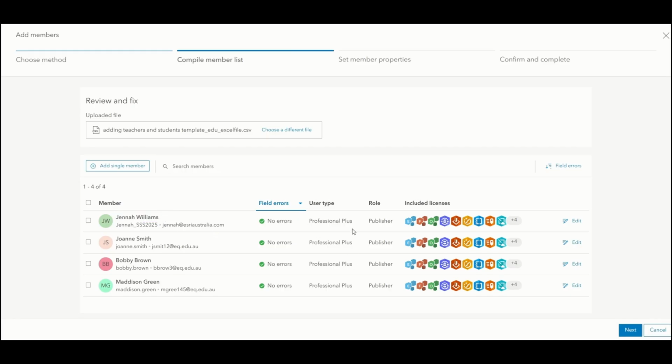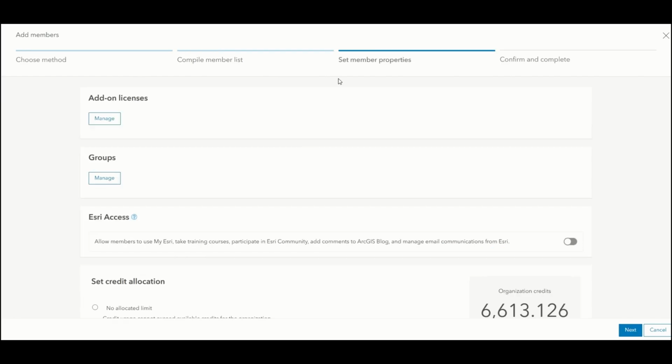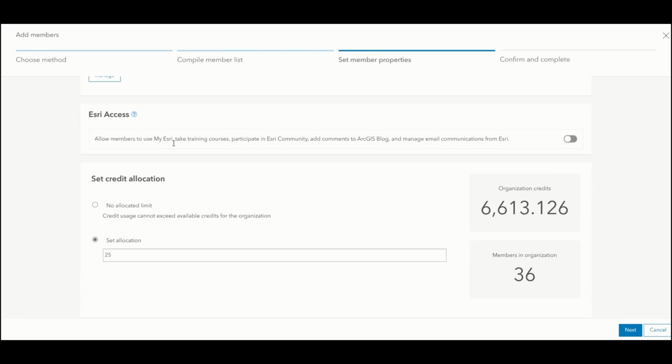It's telling me that my user type is professional plus and that the role is publisher and the included licenses. Now, as you can see, it's done it for all of my students that were on that spreadsheet. Brilliant. I simply go next. You can leave all this as it is.